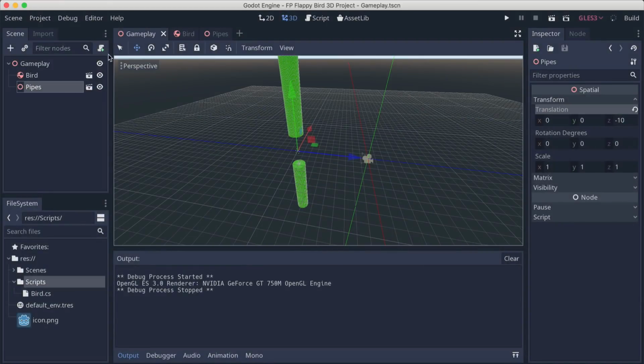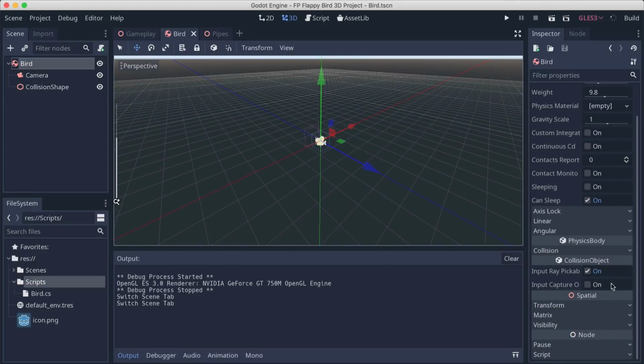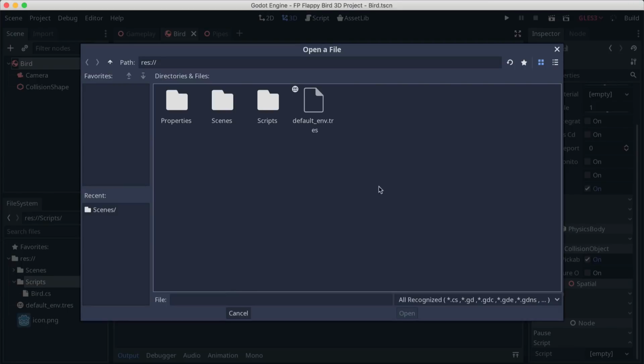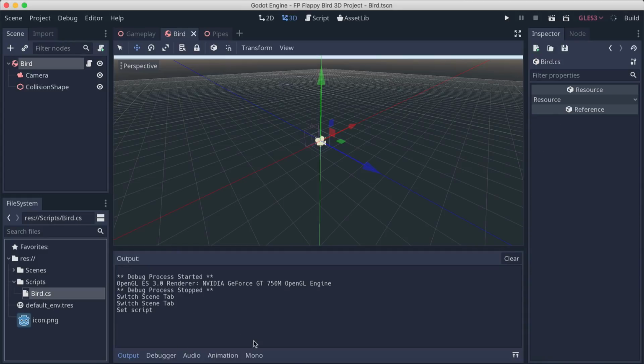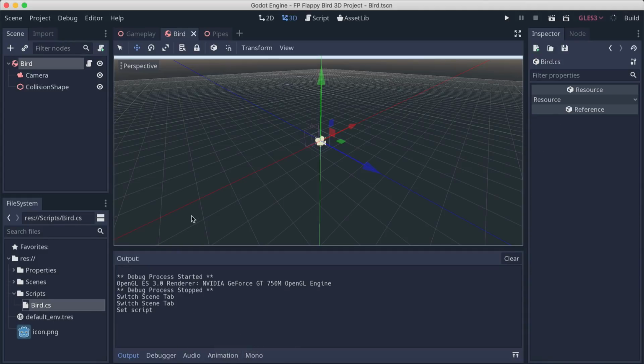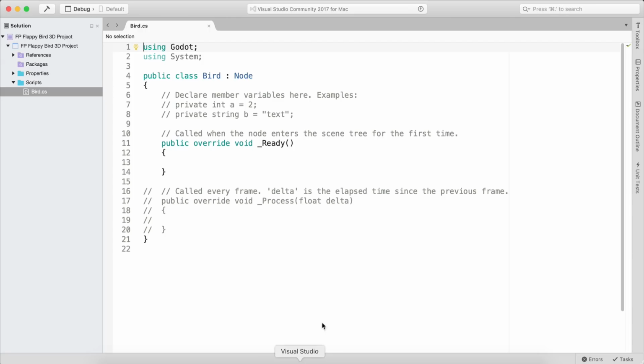Voila, simple as that. Let's go over here to the bird scene and select the bird, and at the bottom attach that script on the bird. So it's empty, load, go in the scripts and bird, and voila, here we are. Let me double click on the bird script, and it will open it in Visual Studio or whatever you're using. You can use Notepad, I don't care, wherever you write your code.